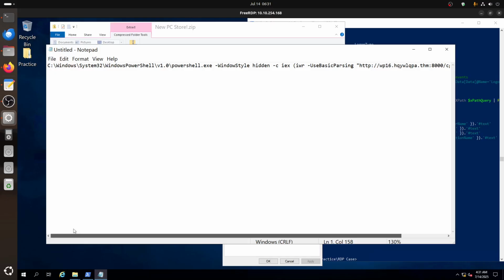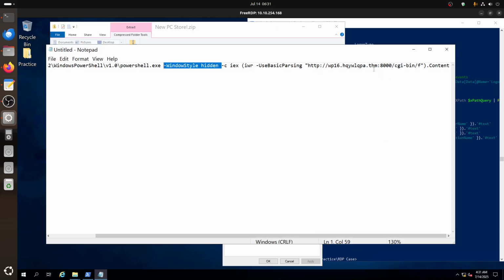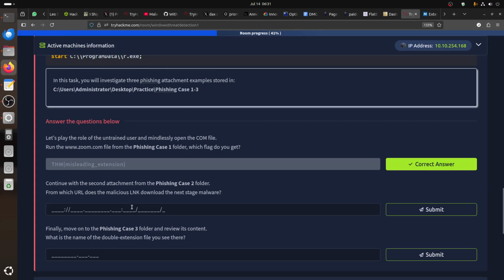So when you click on it, it launches PowerShell in a hidden window, so you don't really see it. Then it connects to the internet and gets this file. And that's why you don't click on anything you get from the internet.